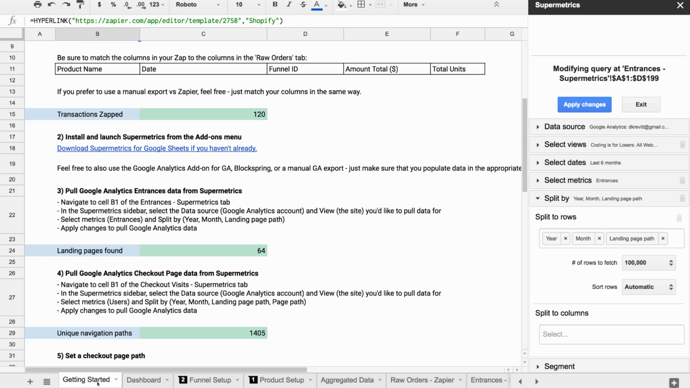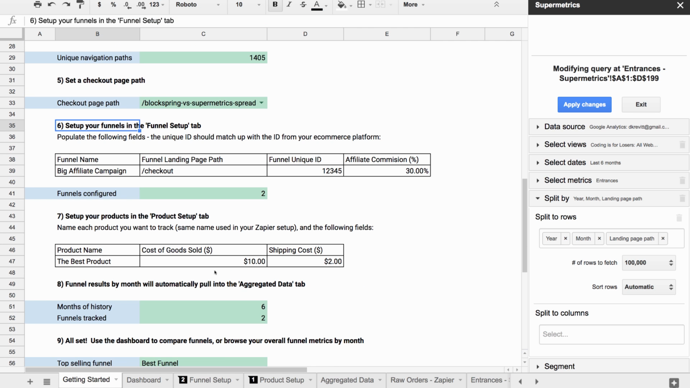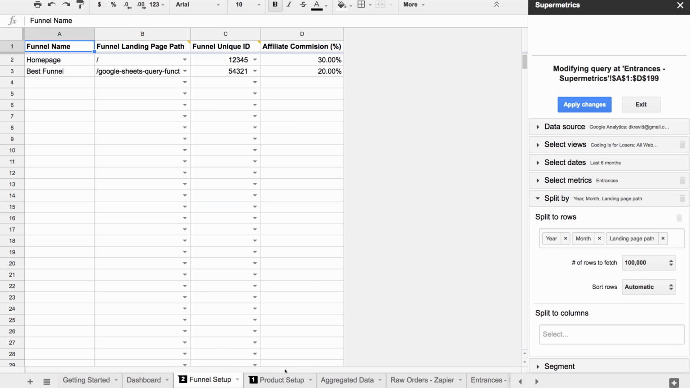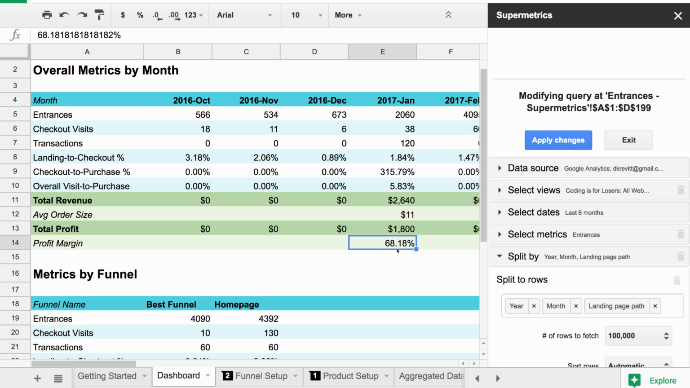And the last two steps really are just manual setup. You want to get your funnels set up properly. So these tabs are both marked setup. In the funnel setup tab, you'll say, okay, this funnel is named X or Y or Z promotion. Set a landing page path that will match up with your Google Analytics data. Set a funnel unique ID that will match up with your e-commerce orders data. And set a commission. So are you paying a commission on this promotion? Is there maybe an ad spend that you're targeting for this promotion? What is that? How is that going to affect your margin? Because as you can see on the dashboard, we're calculating profit margin here.